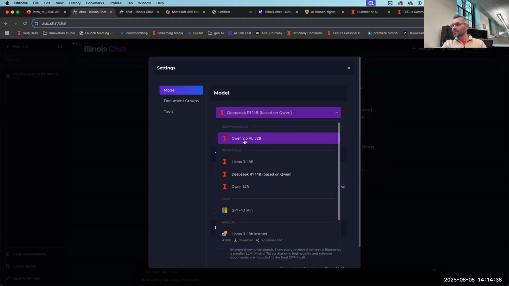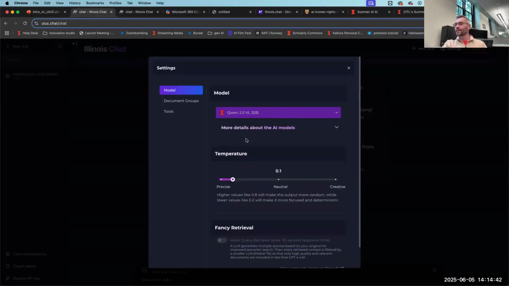So firstly, I'd like you to select the VLM, Qwen 2.5. All right. And once you select your model, there's a couple of other functions you'll see, such as the temperature. Higher values will make the output more random, while lower values will make it more focused and deterministic. Let's stick with the default one of 0.01.